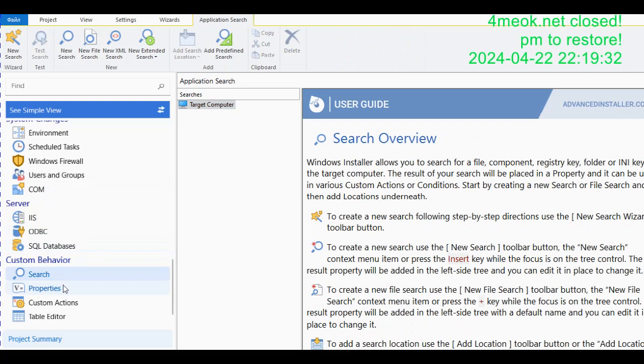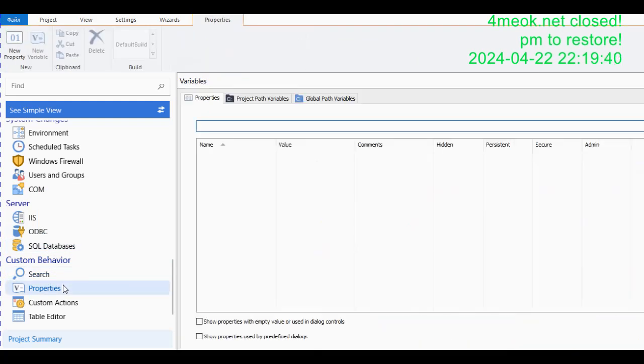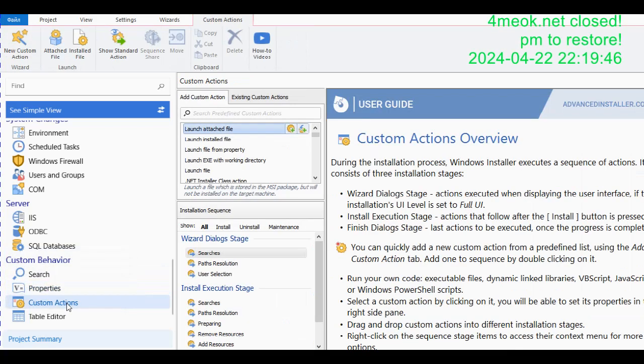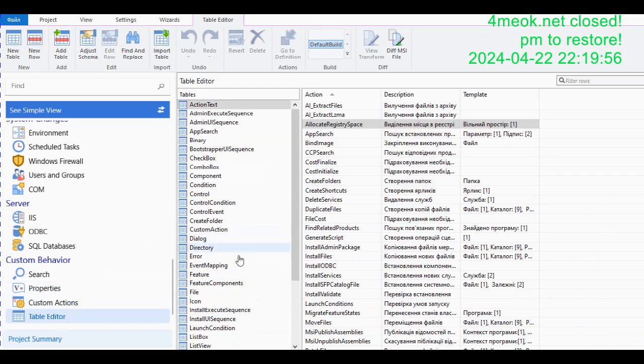Nothing useful here. Here everything will be created automatically. The same thing is here.